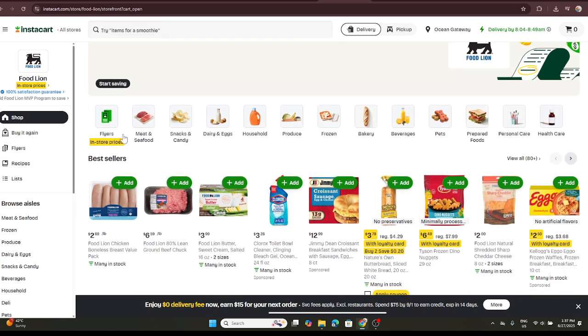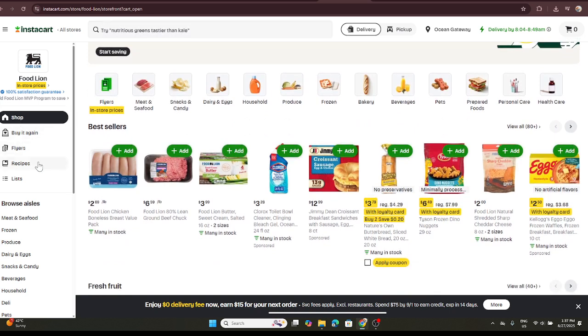Now select the store from which you'd like to shop. You can do this by browsing through the list of available stores in your area or simply searching for a specific store name. After choosing your preferred store, you'll be directed to its storefront where you'll see a variety of items for sale. It's time to add items to your cart.